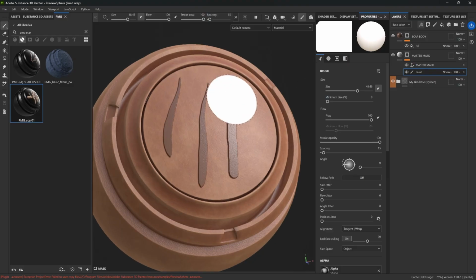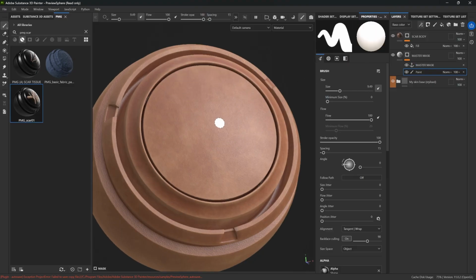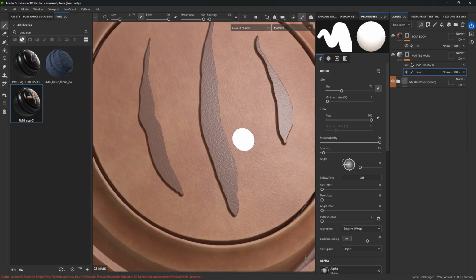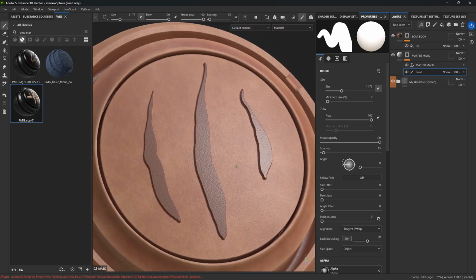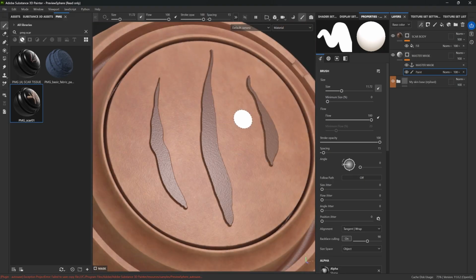All right, so now I'm just gonna go ahead and remove this and do a couple more now that we can see what we're actually doing. All right, so a couple of scars in there. And obviously this looks a little bit harsh and doesn't look like a scar at all. But that's the important part. Like once you set this up, then you will be able to fine tune it.